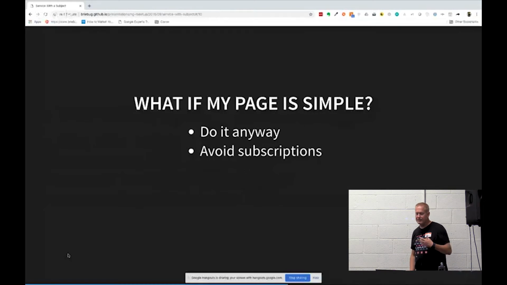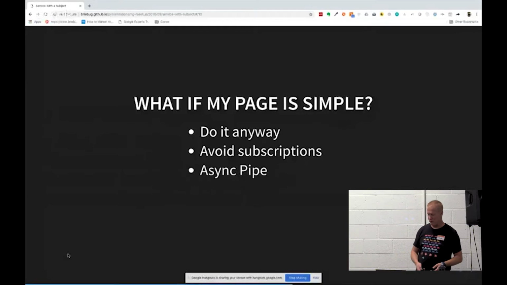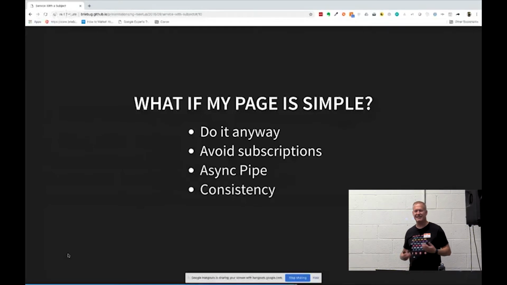The other nice thing by doing this is I can avoid subscriptions. When I'm going to pass the data down from the controller or the container down to the presenter, I can use an async pipe. It's nice, it's clean, and I send the data right down. We'll actually take a look at some examples here in a few minutes, but I can avoid subscriptions. I'm not doing any sort of weirdness here. The async pipe really helps with that, and I get consistency.